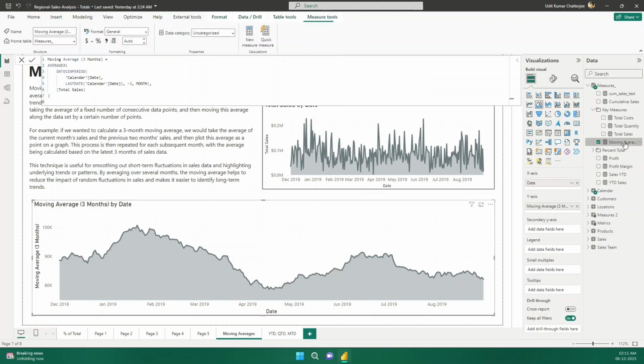So this is my moving average calculation DAX. Here what I'm doing is I'm using an AVERAGEX function. As you know, X functions are the iterative functions, okay? So I'm using AVERAGEX, right? It iterates. Now for it to iterate, we need a table on which it will be iterated, right?